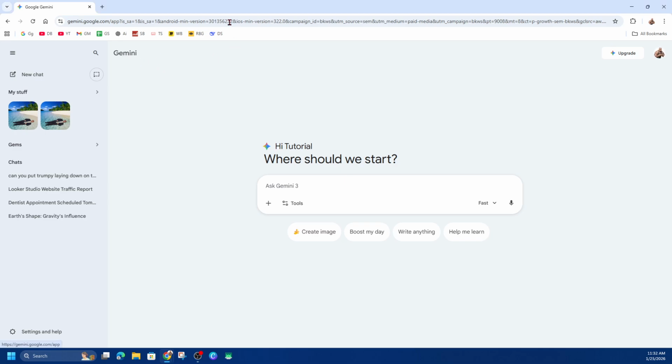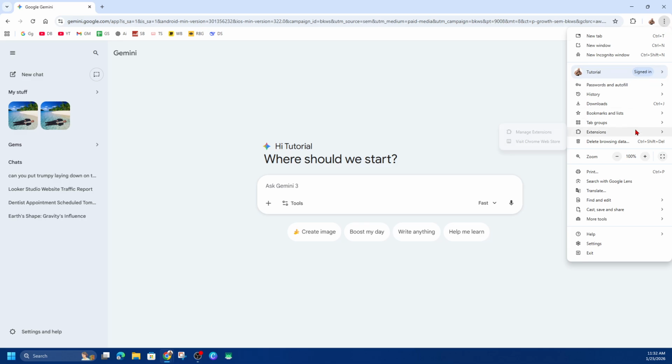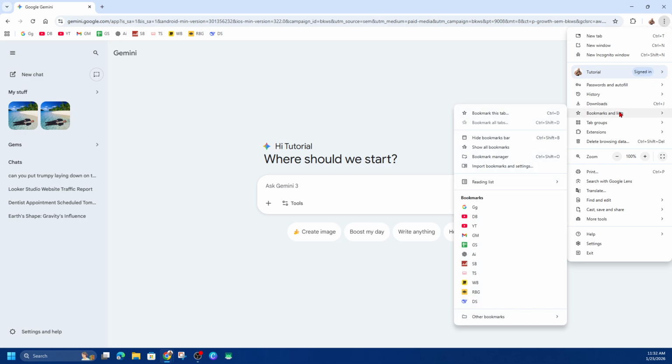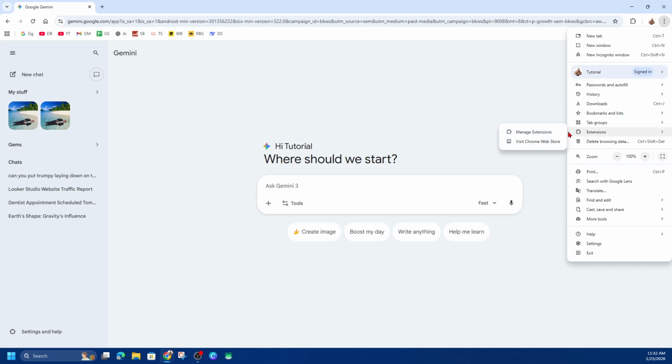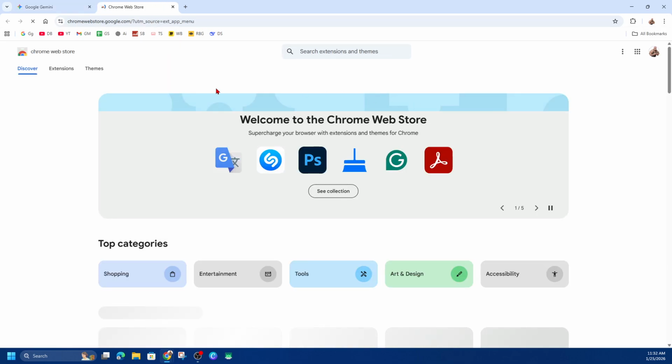Okay, so first things first, go ahead and open up Google Gemini and sign into your account. Then from here, I'm on Google Chrome. So if you're on another browser, go to your extensions. In Google Chrome, click on the three dots. Then from here, we need to look for extensions. Then inside extensions, go ahead and visit the Chrome Web Store.